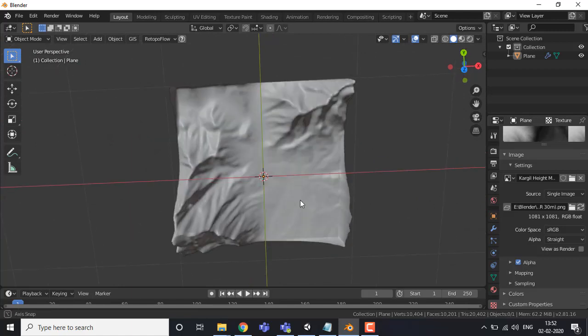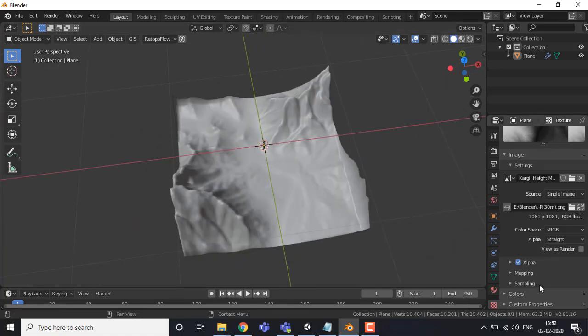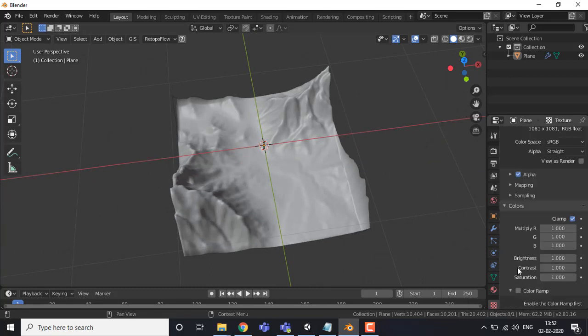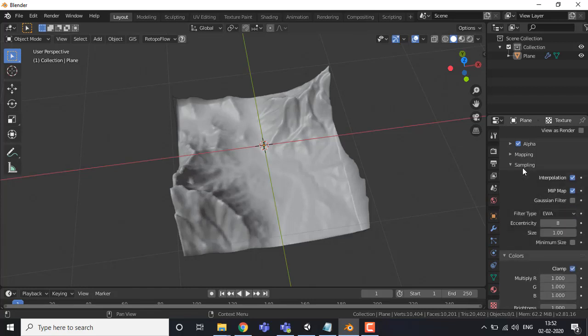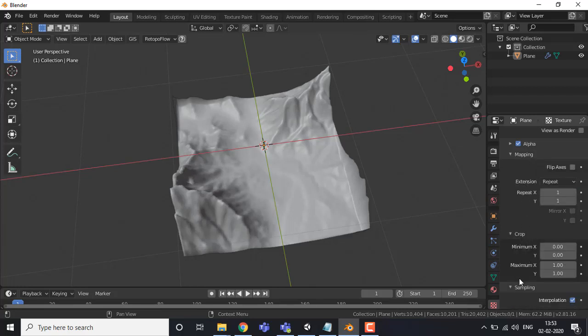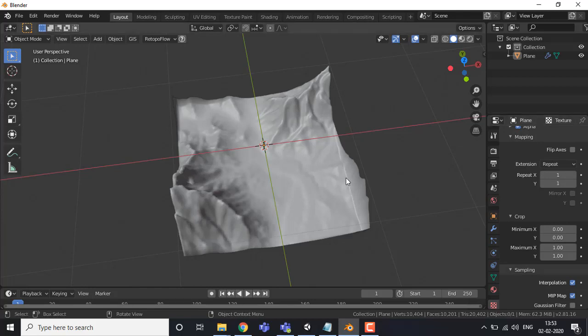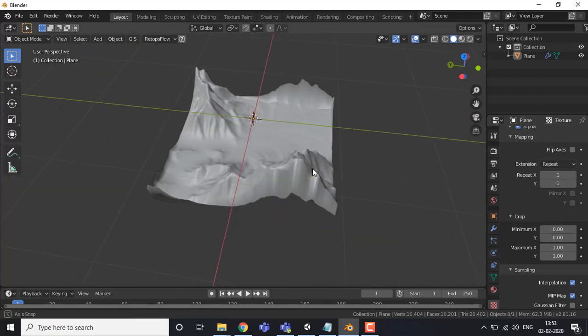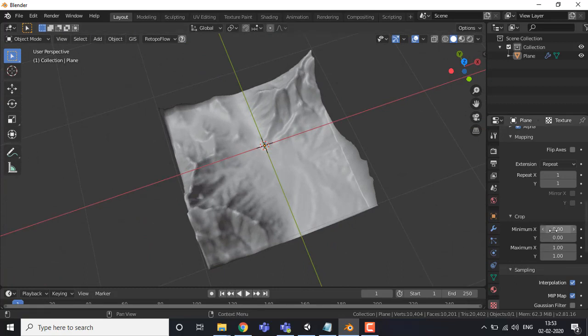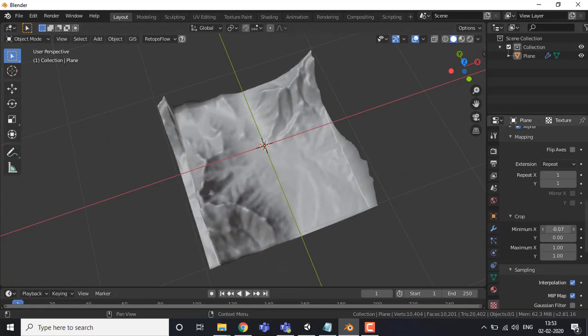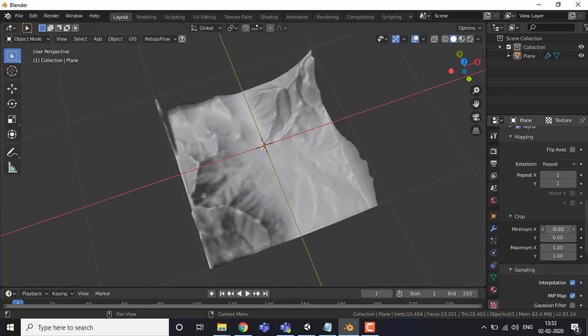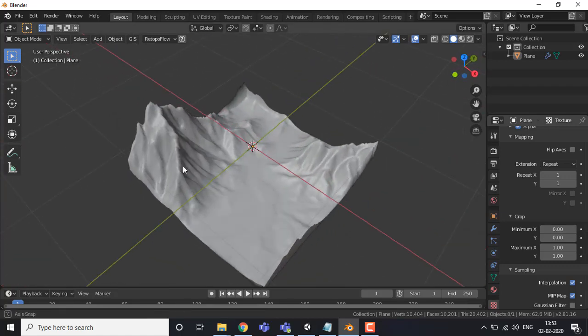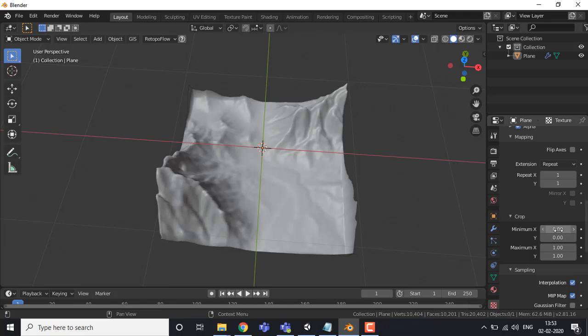And now you can see there is some artifact on the edge boundary line. So there is an option where you can crop that area. For this you need to go under the mapping and select the crop, and here there are two options, maximize and minimize. There is the X and the Y direction, so you can just drag it and crop that area which looks like an artifact. Okay, so let me do this.